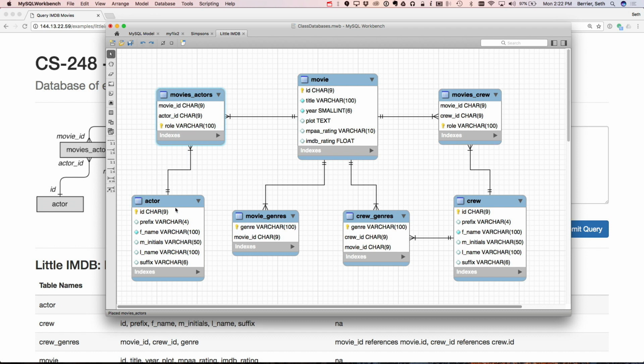For instance, an actor can be in a movie, but they can be in many movies. And movies have actors, but they have many actors. So this is a many-to-many relationship, actor and movie. And that always has to have some sort of intervening table between them to handle that, which is what the movies actors table is about. In addition, it also lists the role that that actor played in the movie, so it does have some useful extra information. Similar thing happens with the crew.